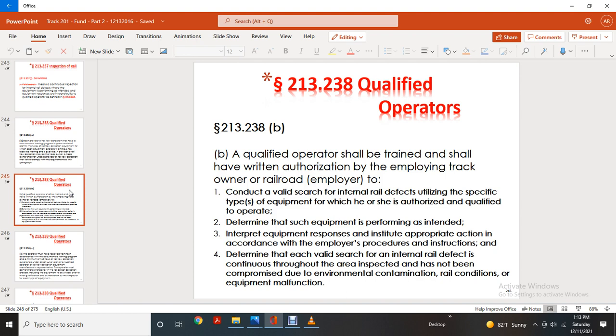A qualified operator shall be trained and shall have written authorization from the employer, track owner, or railroad to conduct a valid search for internal rail defects, utilizing the specific type of equipment which he or she is authorized and qualified to operate. The operator determines the selection of equipment is performing as intended and responds by instituting the appropriate action according to the employer's instructions.